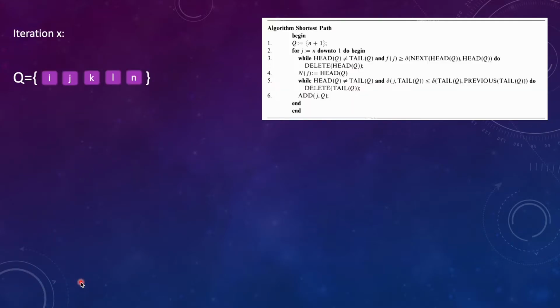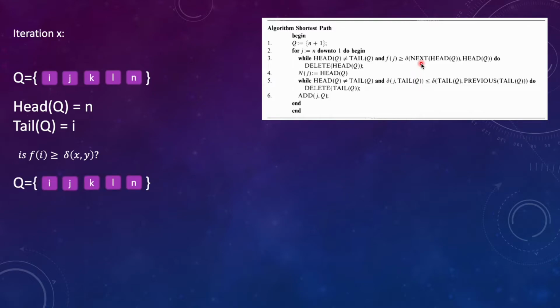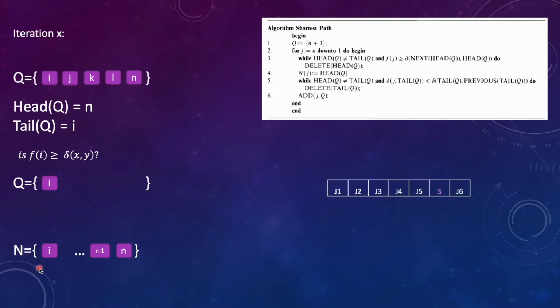Let's say that we're in an iteration x, and let's see what is happening. So we will be comparing the head, the tail, and the first element. Whether one is incomplete, we will not enter, we will not make any deletions. We need both to be complete to delete the head of q, like this, until we have only one element. And that element is the one that is going to be giving us the next step towards our optimal function.